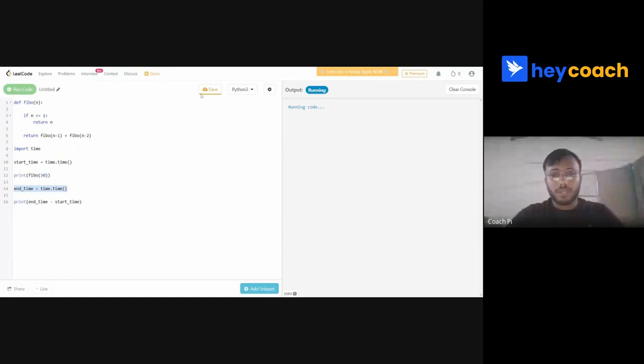I'm running this code, and you can see that this is the value of Fibonacci 30, and this is the time in seconds which it is taking. I guess it is 0.6 second, which is, you can say, 666 milliseconds. Okay, and let me just increase this 30 to, let's say, a larger number. What time does it take now?